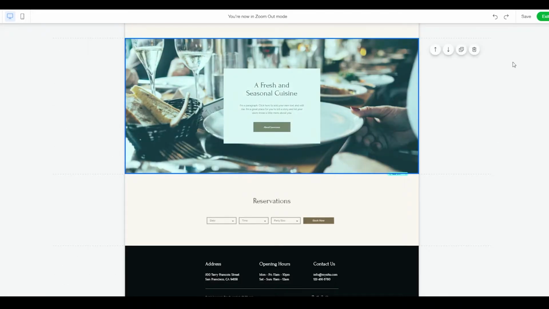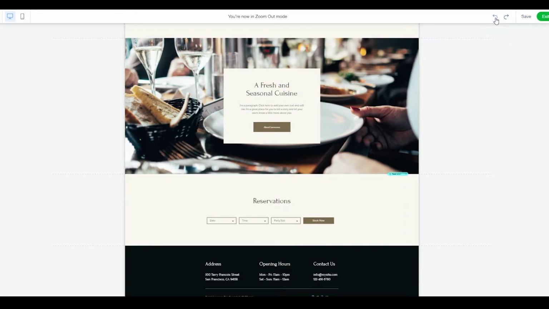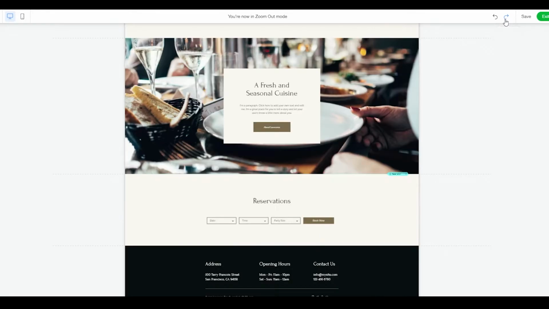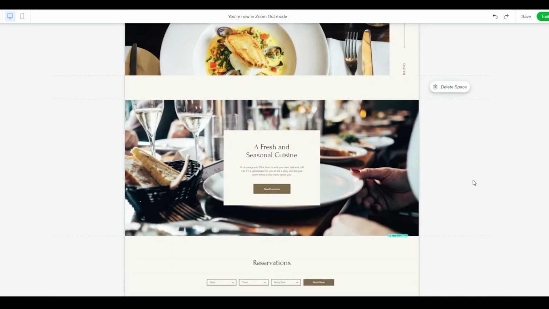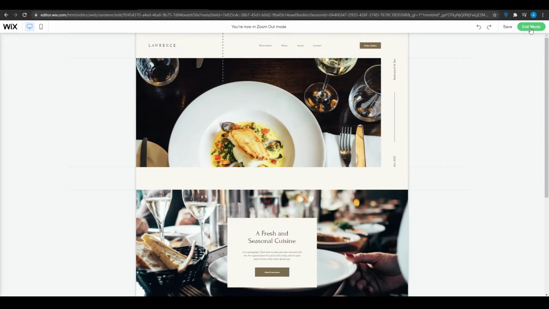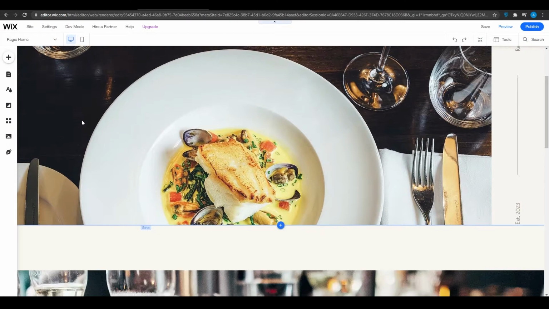And if you want to bring it back, all you have to do is click on undo and it will be back. But if you don't want, you can just simply click on redo. Now if you want to exit the zoom out mode, all you have to do is click on exit mode at the top right here. So click on exit mode and it will bring you back to the website.